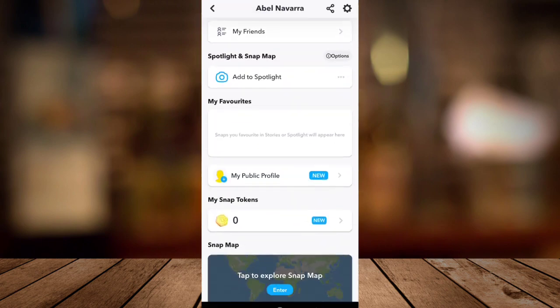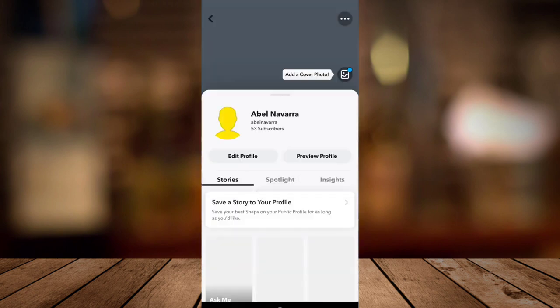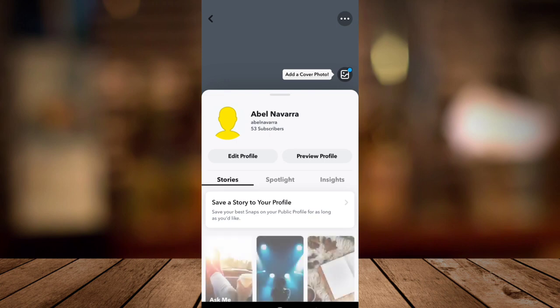So when you want to edit this, you can go to my public profile right here. You can add a cover photo. You can edit your profile picture right here, create stories. So right here, you can edit your profile on this public profile mode on Snapchat.